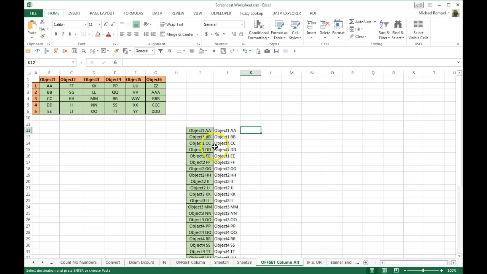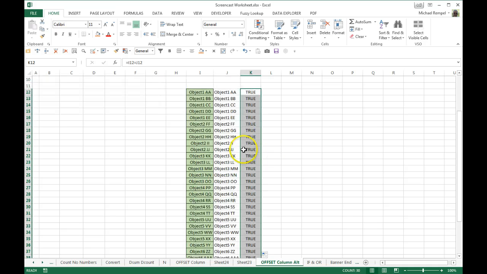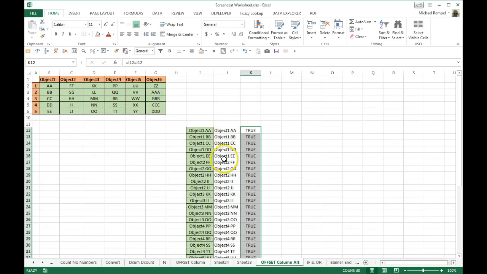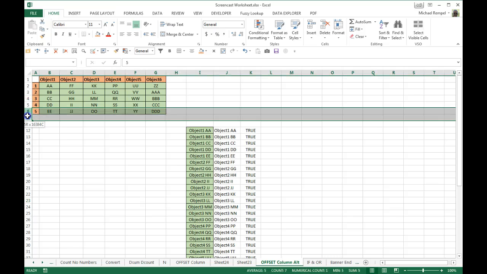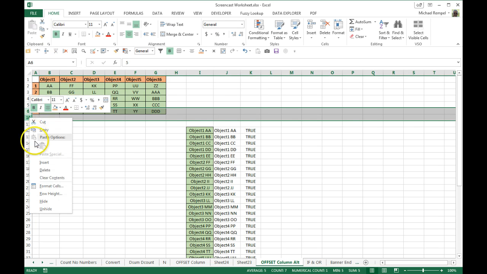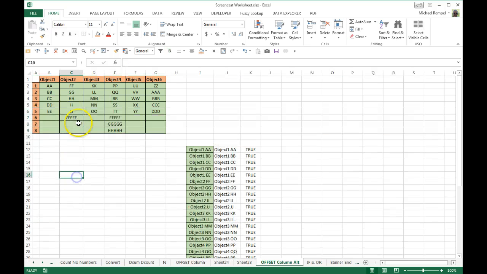And just to double check, I'm going to do equals this equals that, and I get a true, copied all the way down, and it's all true. So I basically created a list of taking the heading and concatenating it with each item in that column, jumping over to the next column, etc. Okay? Now, let's say we have some columns that have different quantities of items in them.